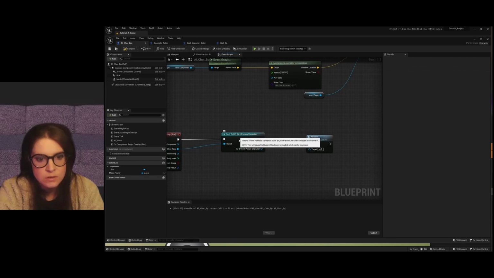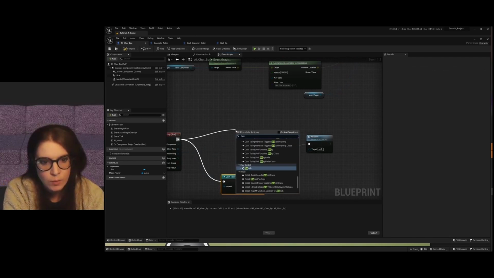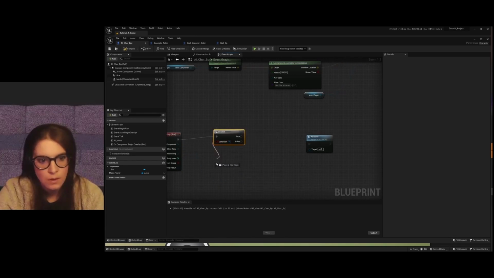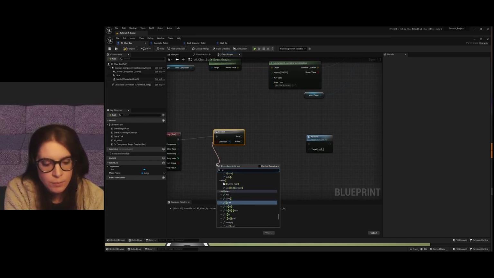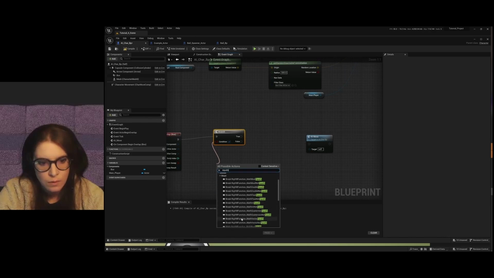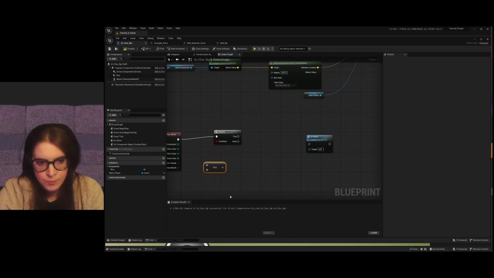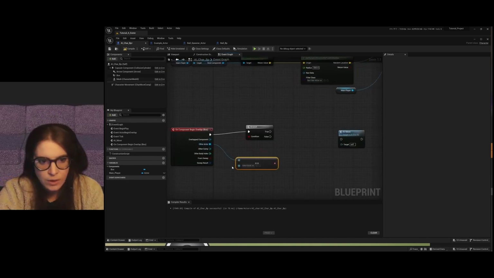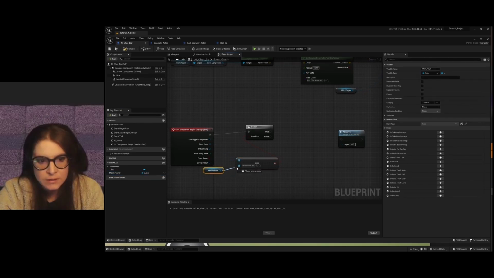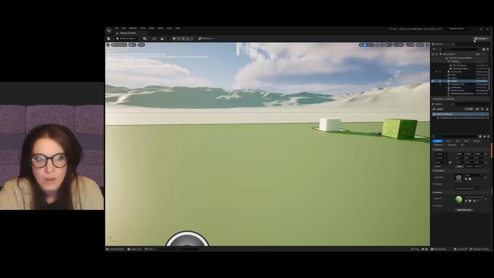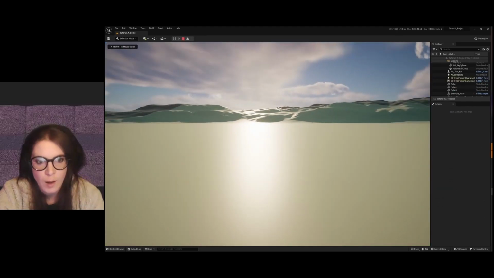Or we could do it this way, where you delete this, you do branch, get your equals operator right here, and then you're gonna attach that to other actor, and then bring in your main player, get, and attach that. So if the other actor is the main player, then it'll execute, and it's true, it'll execute this. So now it's only going to chase me if I'm within that box.